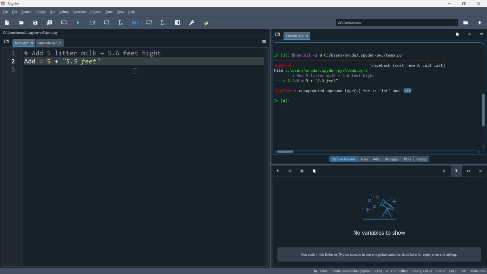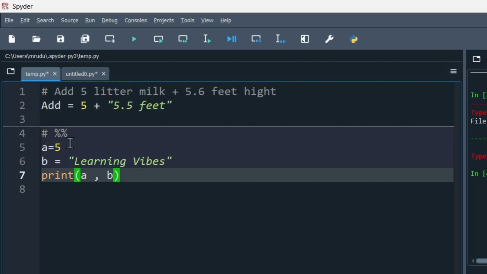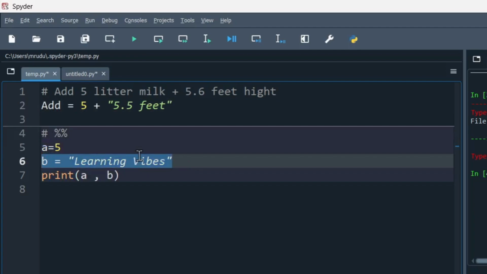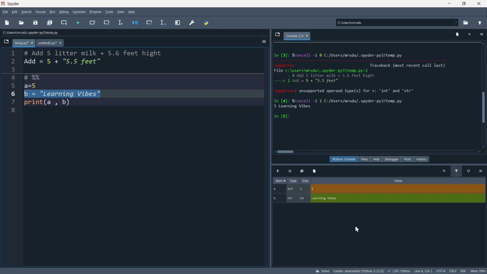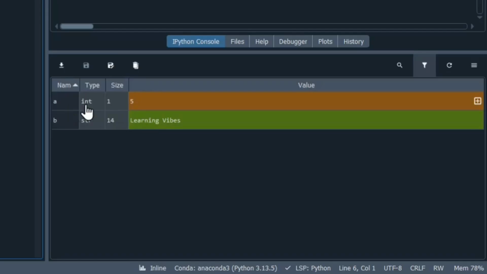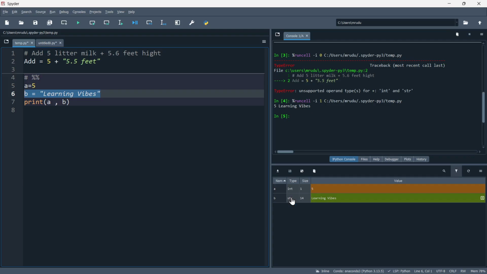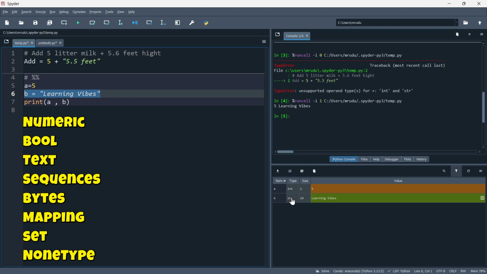Now here let me show you this. Here A indicates one data type and B indicates a different data type. Let's execute, and over here you can see A is an integer, a numeric data type, and B is a string, a text data type. So like this, there are varieties of data types in Python. And now let's see what the different data types in Python are.